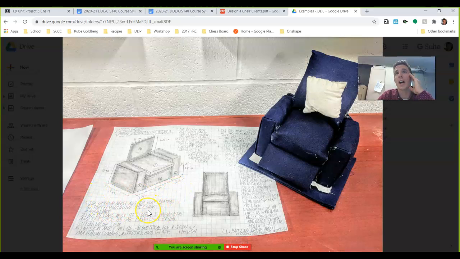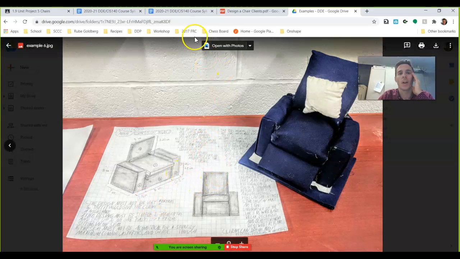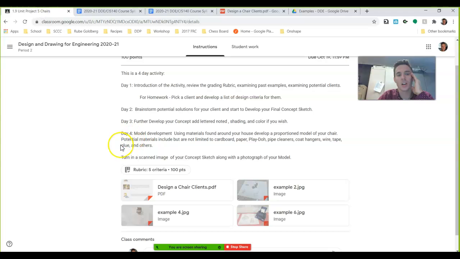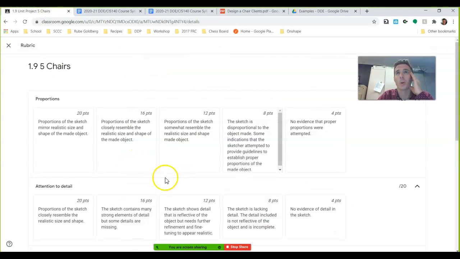And you can use the graph paper stuff to letter your notes. Okay, so talking about lettering and talking about that stuff, let's look at your rubric quick.